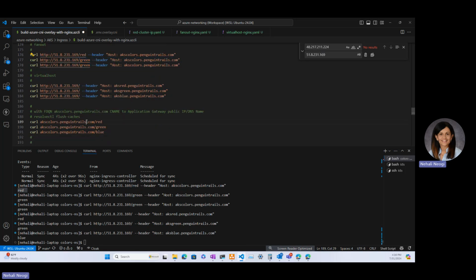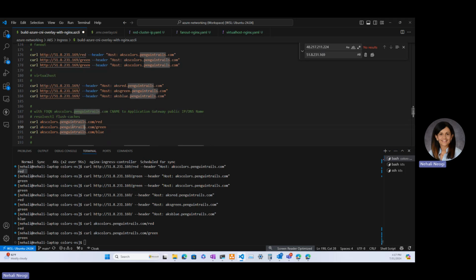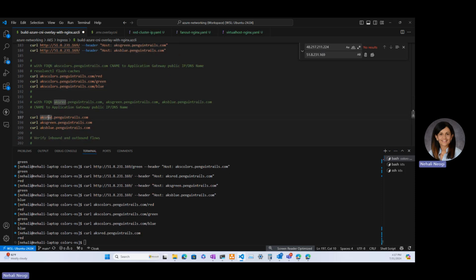So now let's try to hit it using just the domain name. Notice no IP address here, so we get the results. So everything's working fine here. And same way we'll do it based on the host name, red, green, and blue.